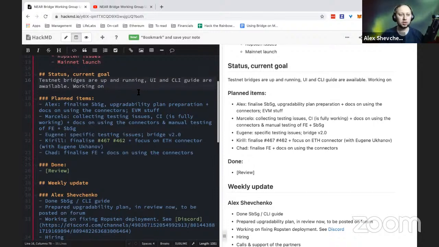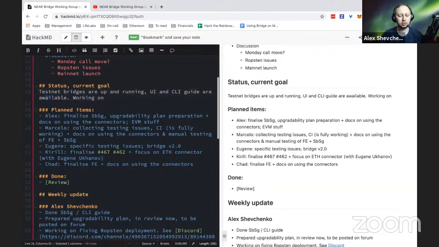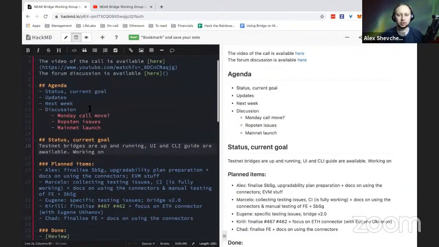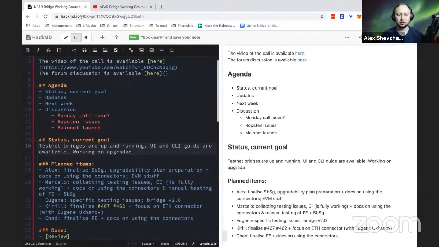We are working on the upgradability plan. We've created a draft of this, and we would like to present it to you later this week, probably over the weekend, or maybe at the beginning of next week.